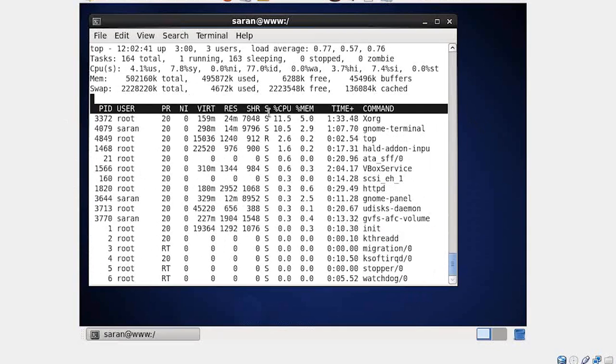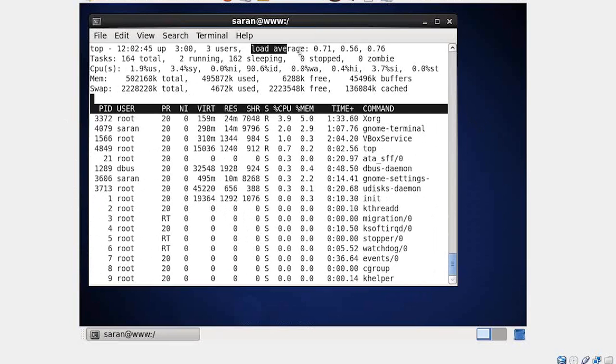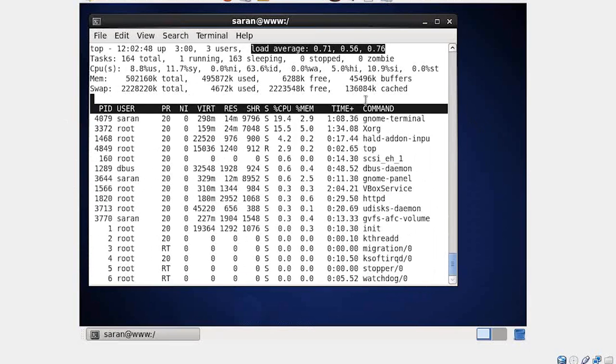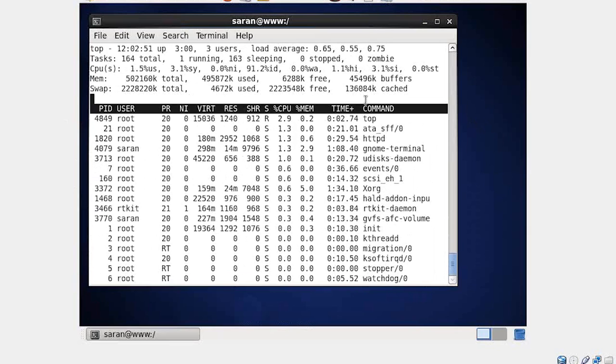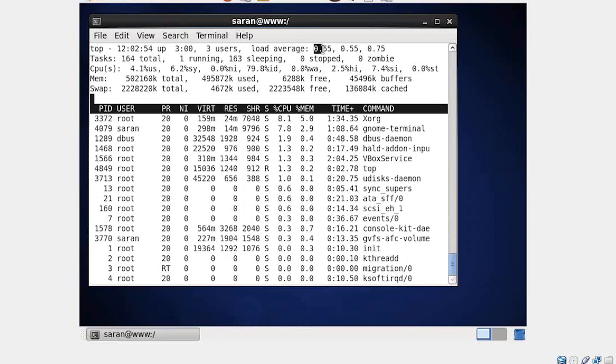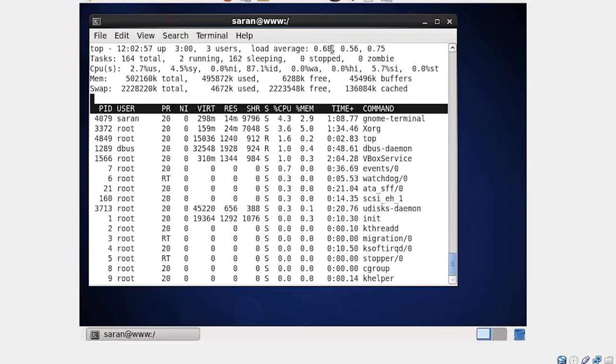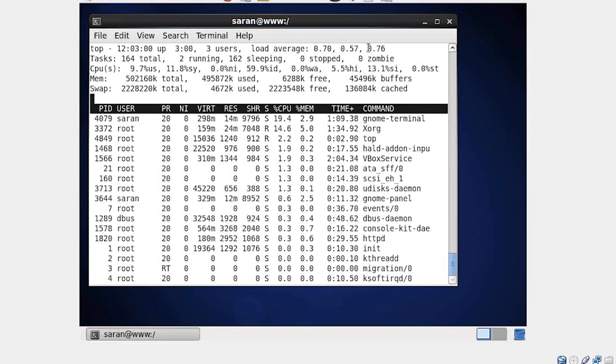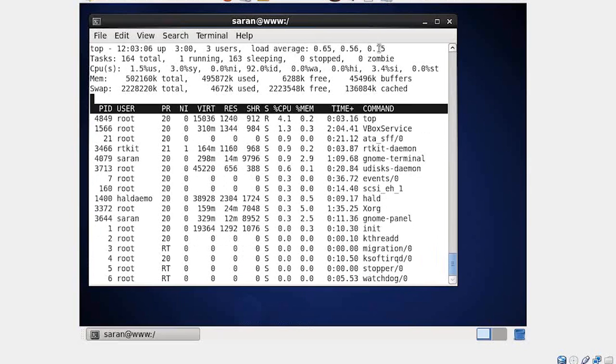All right. So here another important thing to observe is the load average. This is the important part. This will give you the load on your system for the past 15 minutes, and then the last 5 minutes, and this is the last 1 minute. So we can even monitor this load average.